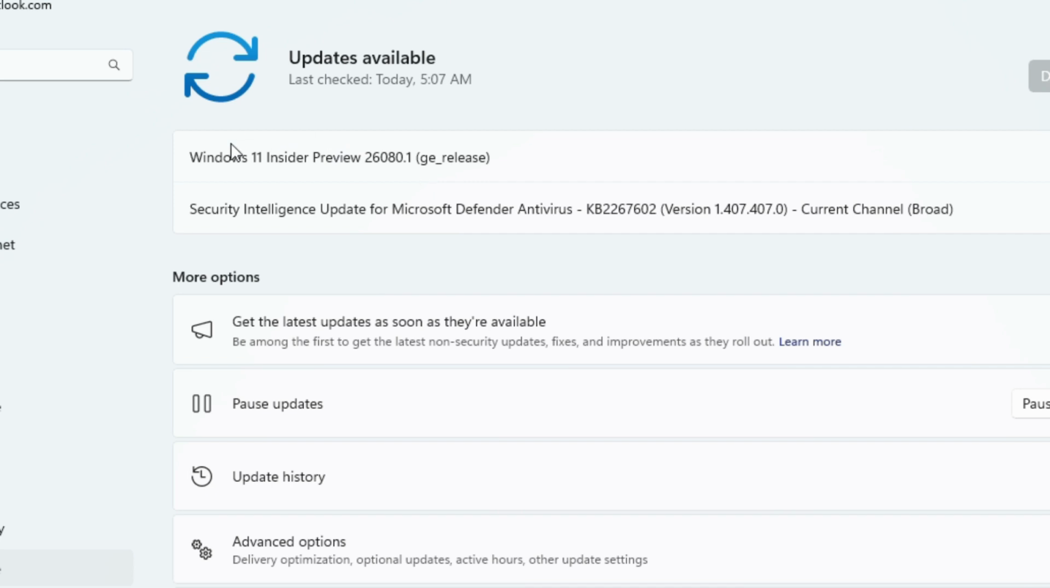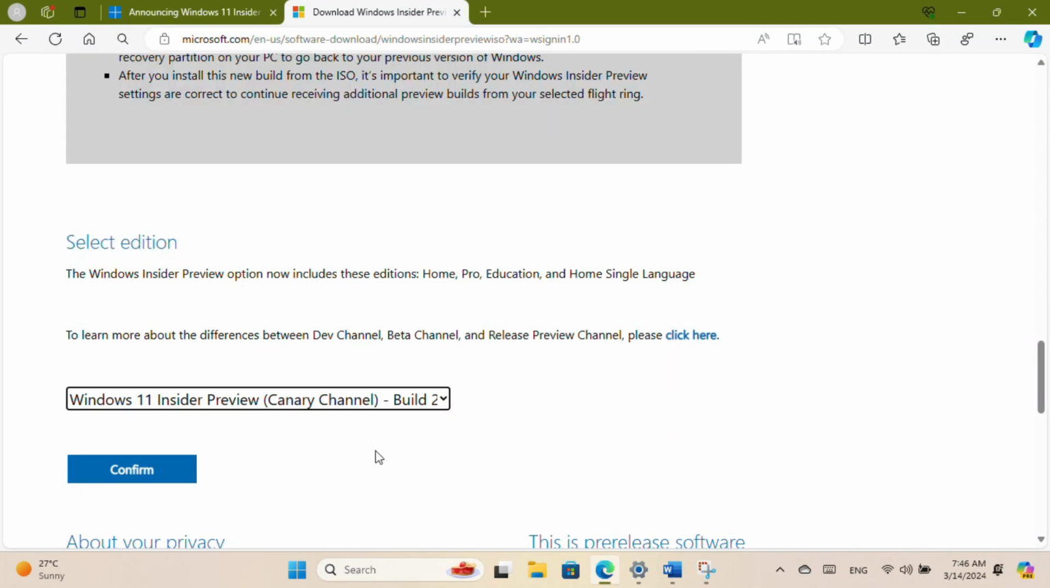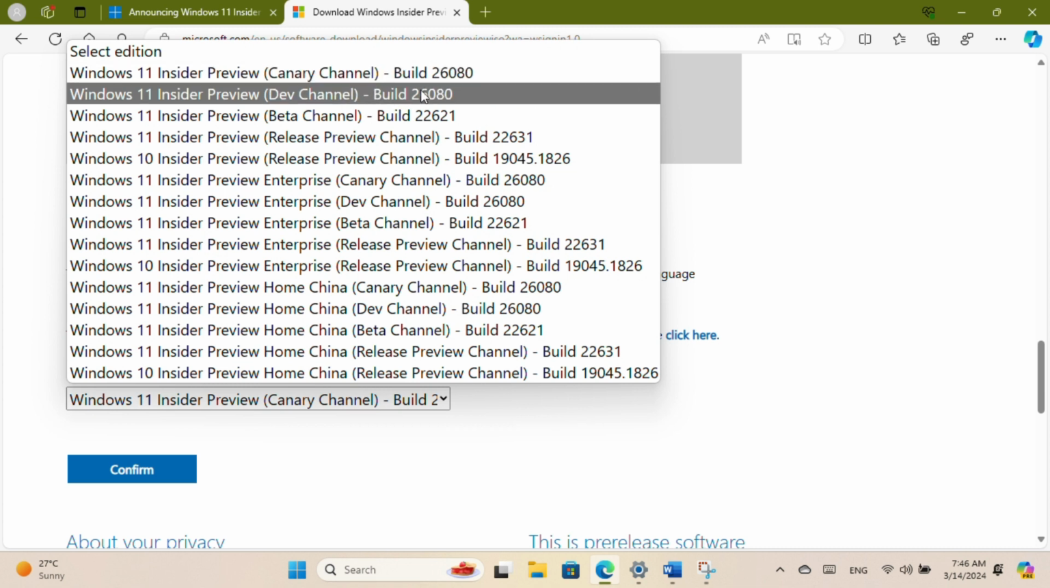Today Microsoft is releasing Windows 11 Insider Preview Build 26080 to the Canary and Dev channels. Also releasing ISOs for this build 26080. You can download them from the Microsoft official website.